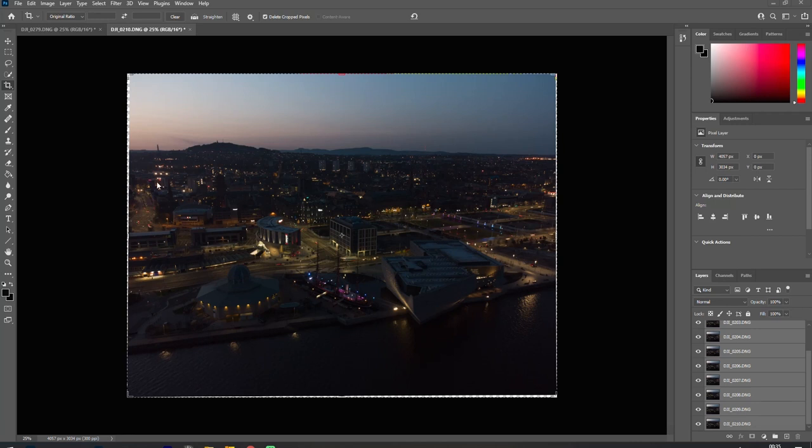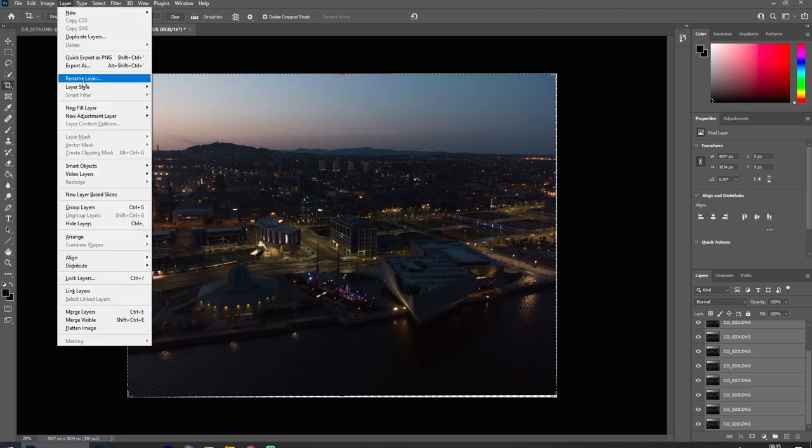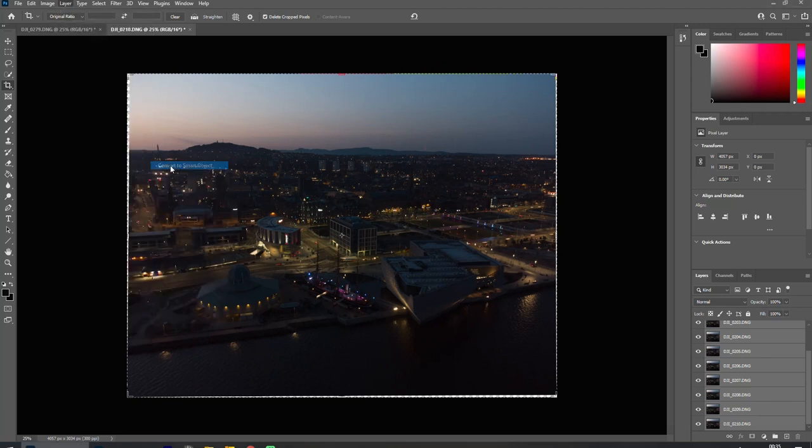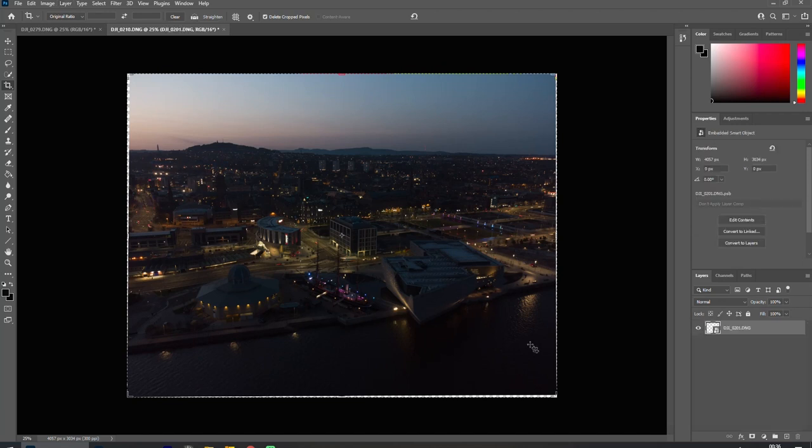Okay, now you can see that because of the movement of the drone in the sky, it's aligned them, but you lose a tiny little bit around the edges here, just where the drone has pitched and yawed while it's been taking the 10 different images. That's okay, we crop that out afterwards. Our next step is to come to Layer, Smart Objects, and Convert to Smart Object. That just takes a second or two. Lovely, that's converted to a Smart Object.